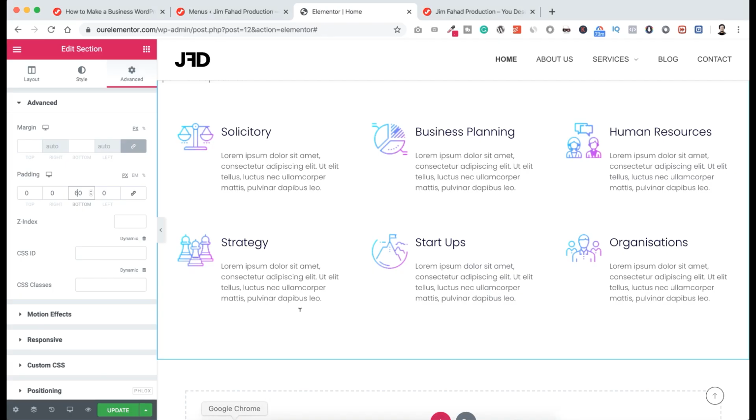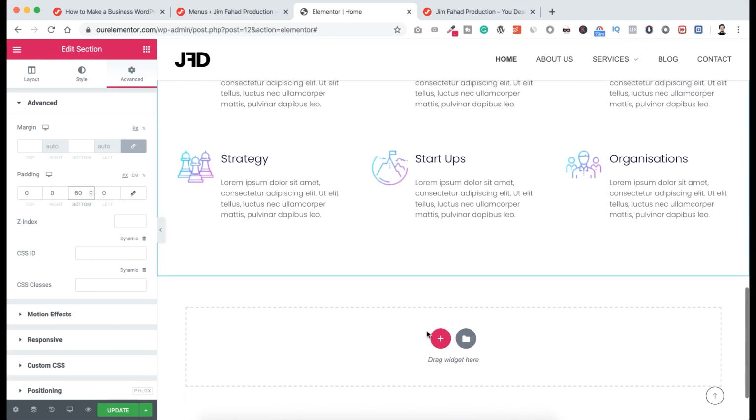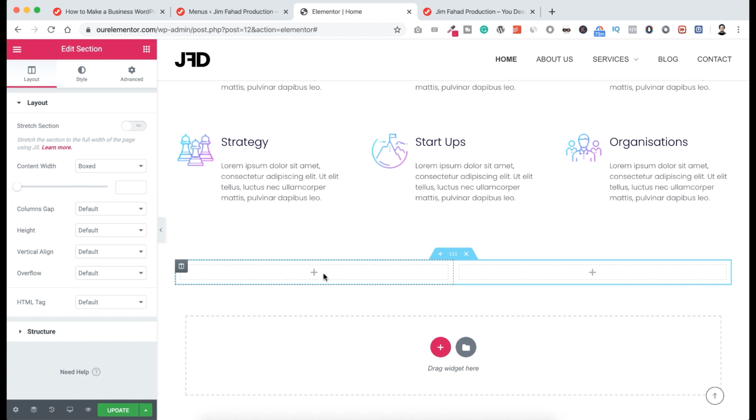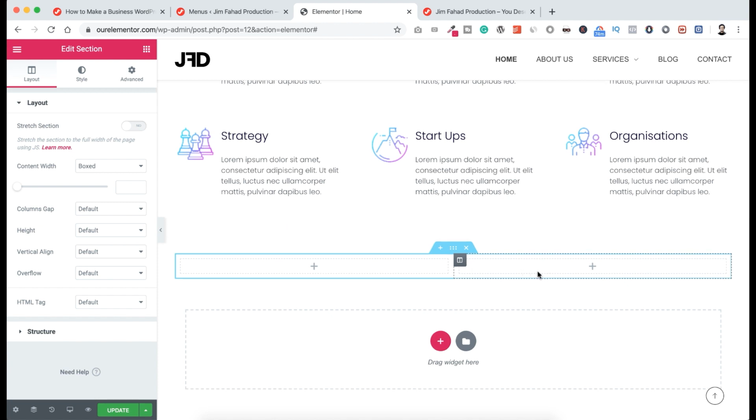So now let's go to the Elementor Page Builder. Here click on this plus icon, and as it's a 2-column section, I'm selecting this structure. On the left column there will be a big image, and on the right column we will have most of the content. So let's start from the right column.